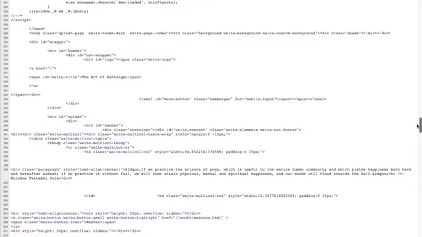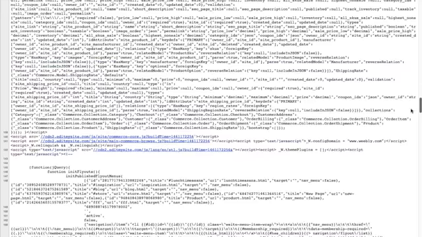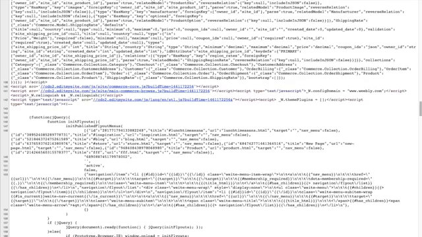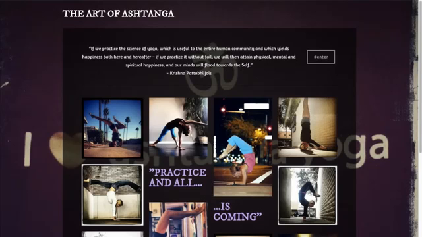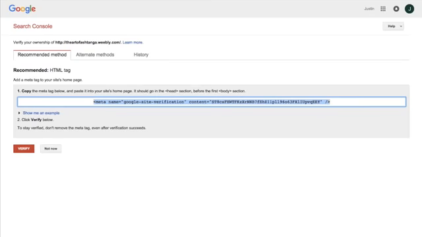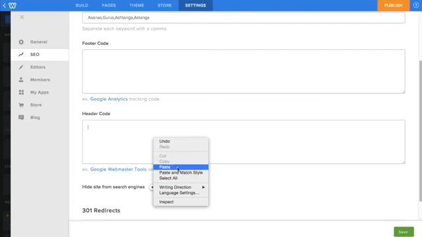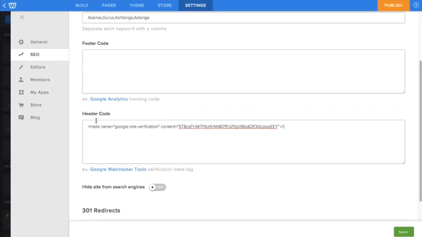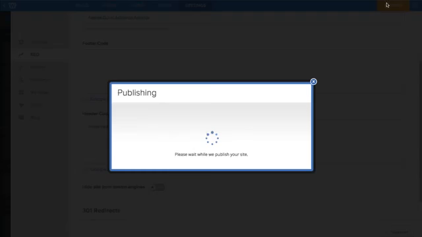We won't get too in-depth into it, but all of my images and text and galleries and slideshows, all of that is in the body section of my code. And all of the code that is kind of the background to my website, the background coding, that's what shows up in the header area. So that's where we're going to paste this as well. We put the meta code in this header code box. Remember, we have to save and publish for the change to go live.